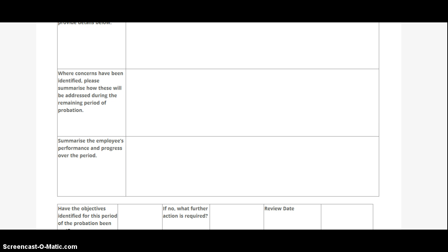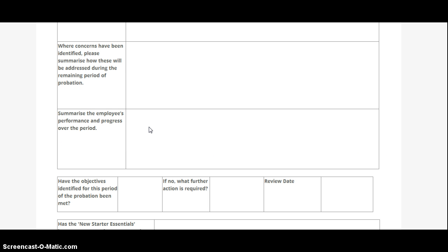Where concerns have been identified, your line manager will then summarise how these will be addressed during the remaining period of probation to ensure that you get through probation successfully. It's obviously our aim that all staff do get through probation successfully, so your line manager will work with you to ensure that these concerns are addressed. The line manager will then summarise the employee's performance and progress over the period and give some general comments about it.